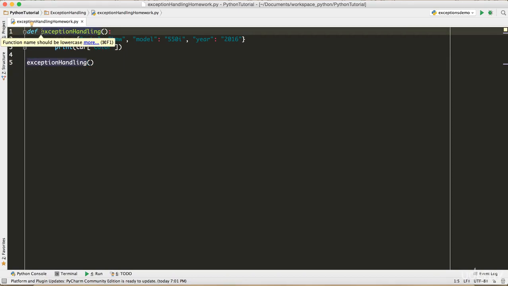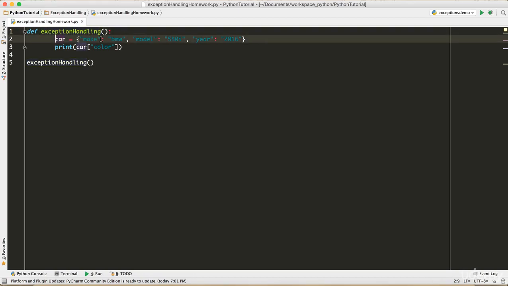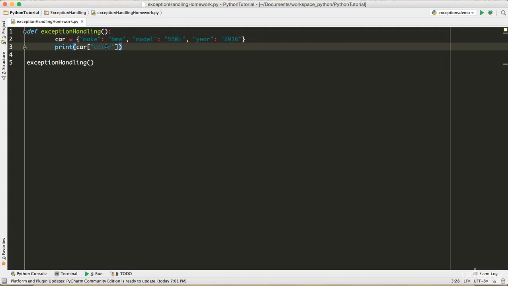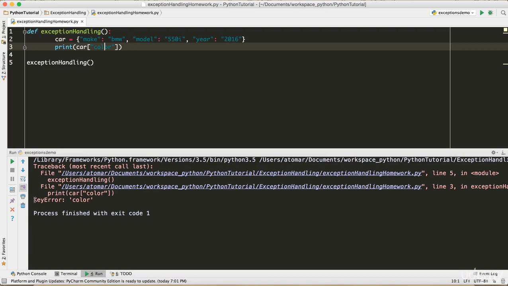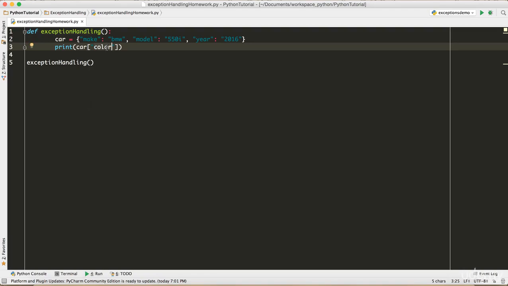Right now what we have is the exception handling method, and I just have the car dictionary created. It has keys called make as BMW, model as 550i, year as 2016, and I'm just printing the key color, right? So now I expect an exception. When I run this code, I see an exception, and the exception is in the traceback. It says KeyError: color, which means it cannot find the key called color, right? So the error is the KeyError.